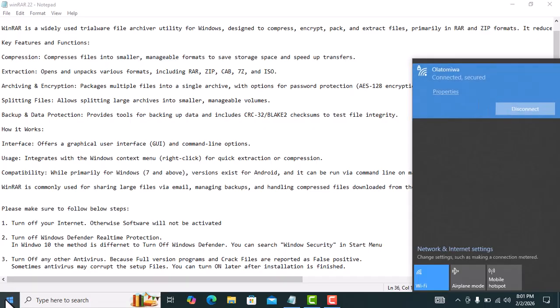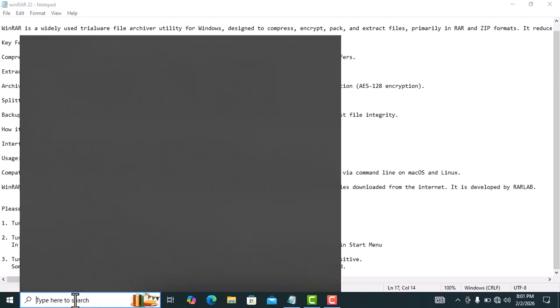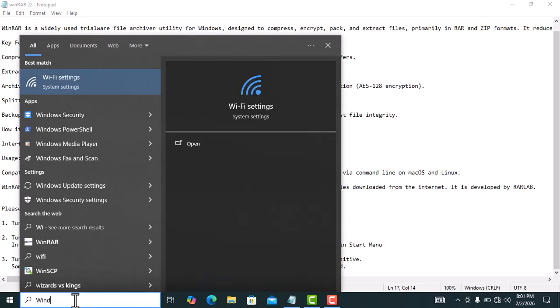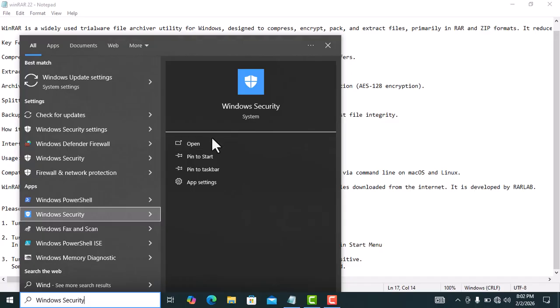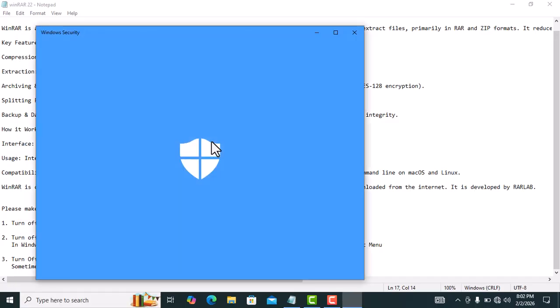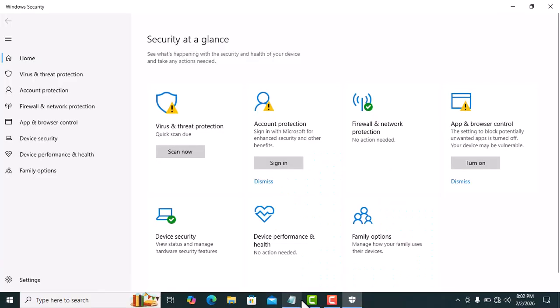So again, we are moving on to how to turn off Windows Defender. If you are using Windows 10 or other versions like Windows 11, just put in the search bar Windows Defender or Windows Security. Here it is. So you open it. When you open it, it loads up, and you see what we need to switch off in there. It's still loading. So this is it.